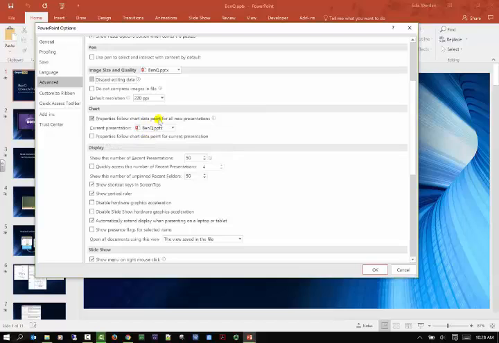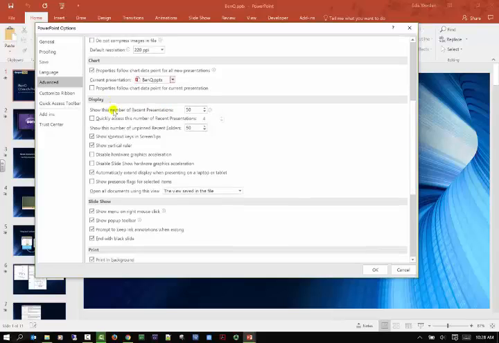Properties follow chart data point for all new presentations. Custom formatting and data labels follow data points as they are moved or changed within the chart. Yeah. Current presentation properties follow data chart for current presentation.